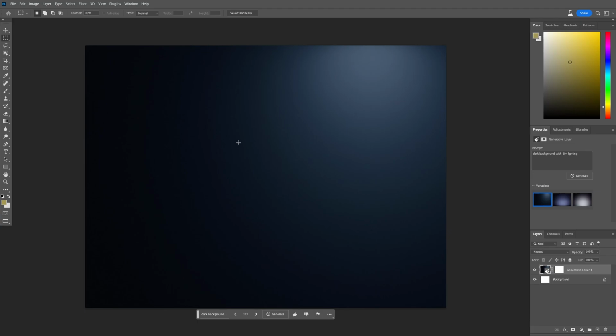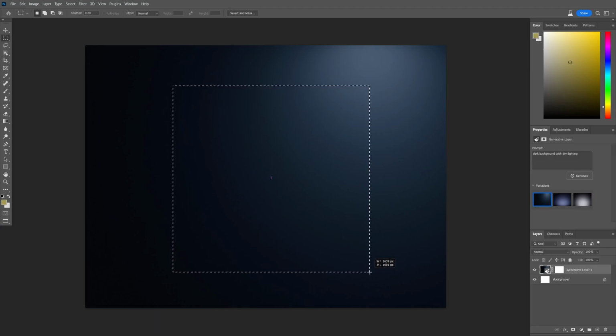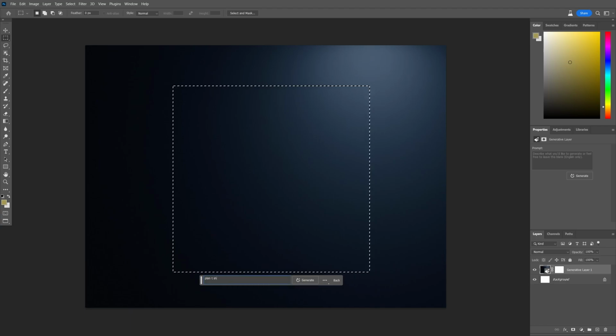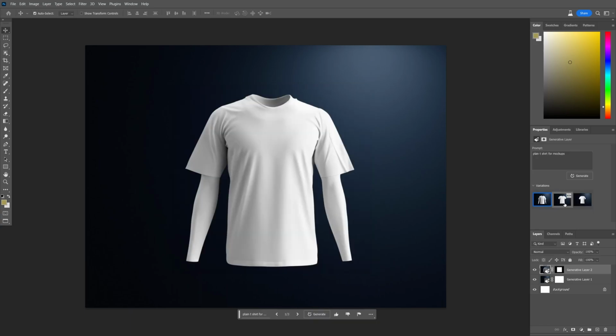Next, we need the actual t-shirt that we're going to use as our mockup for our designs. Again, using the marquee tool, I'm going to draw a rough square in the middle of our canvas, and I will type in plain t-shirt for mockups. More decent options for our t-shirts. Let's go ahead with this one.